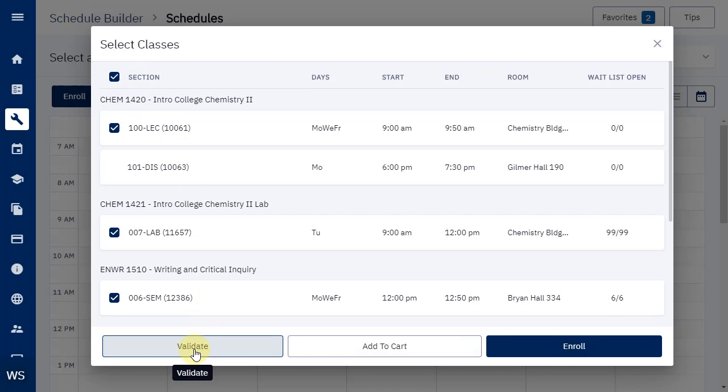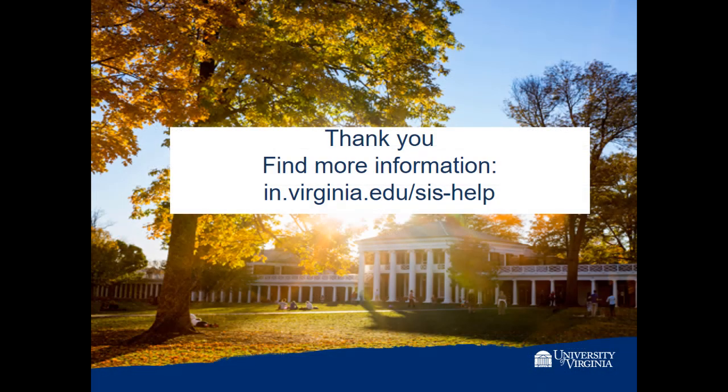First, I'll validate to see if there are any issues that I'll need to resolve before enrolling, like instructor permission required or enrollment prerequisites not met. Clicking Add to Cart will put classes in my shopping cart. If it is after my enrollment appointment time, I can enroll directly from Schedule Builder by clicking Enroll. If any of the classes are full, I'll be put on the wait list. If that's the case, I'll enroll in other classes that I can take, or they'll be dropped if I'm enrolled off the wait list.